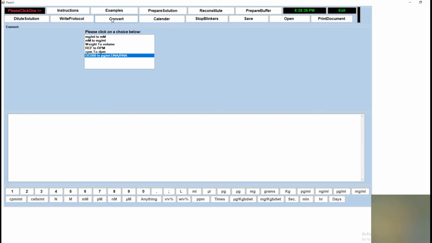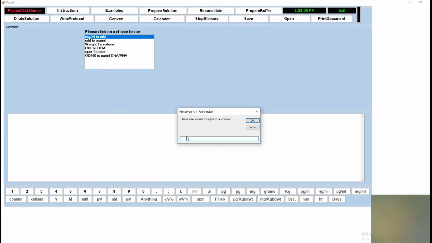In this case, this is convert, and we have to select an item from the drop down menu. When we select, the units are also determined at the time of selection, and we need to enter only the numbers. So I will first do all the conversion, show you, demonstrate them, and then explain them to you. Let me go to the first one, mg per ml to millimolar.